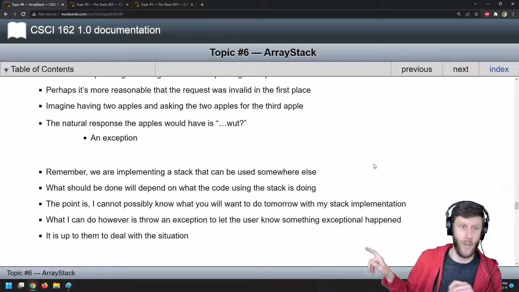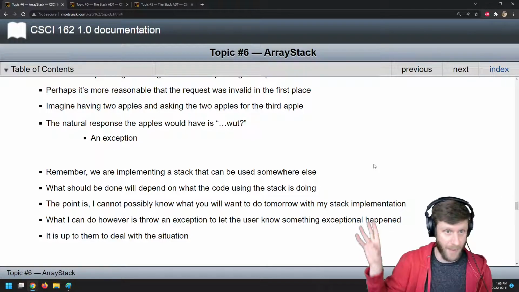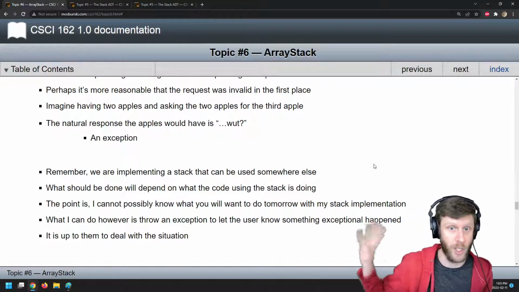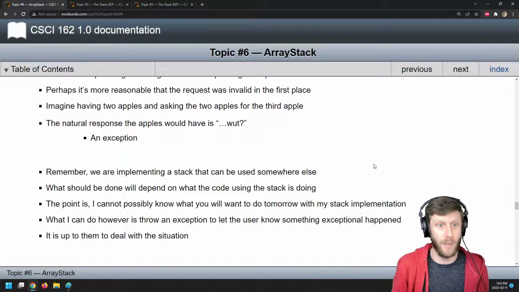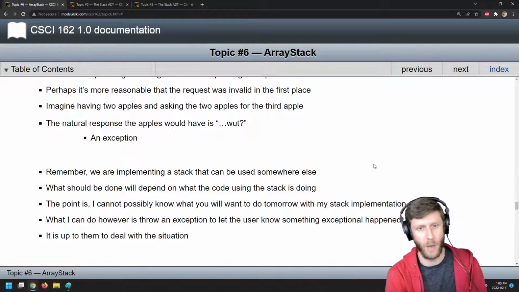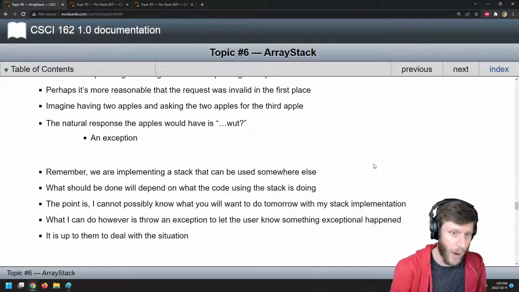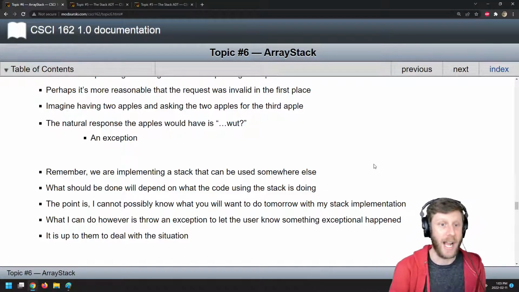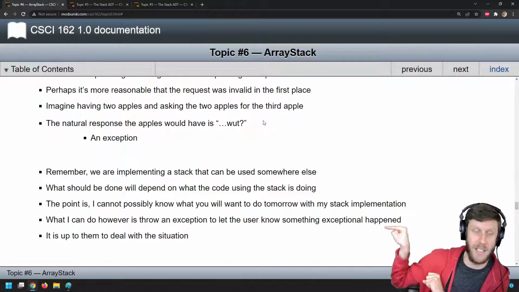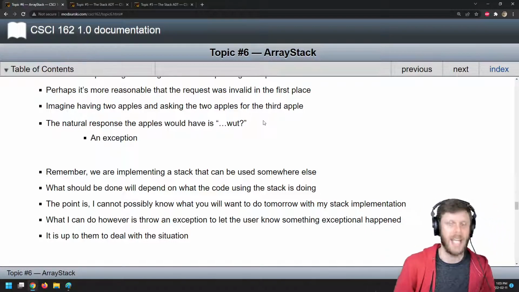So what I'm saying here is we are implementing the stack that can be used by someone else. What should be done then by them will depend on what the code they're using the stack for is doing. The point is, I can't possibly know what you want to do tomorrow with my stack implementation I'm writing today. What I can do, however, is send you the signal. I can throw an exception to let the user know something exceptional happened. Then it's up to them to deal with the situation accordingly. It's not up to me.